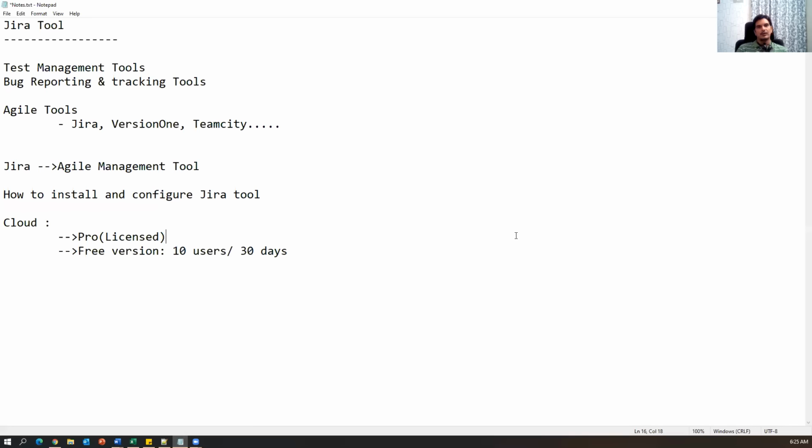Okay. So now Jira is available on the cloud, and basically they are offering two flavors. One is the free version, 10 users for 30 days we can use, and then if you still want to continue, we can go with the professional version, which is a licensed version. Okay. So now let us see how we can get the cloud instance to work with Agile. Okay. So now I'll show you step by step. So please concentrate on this.